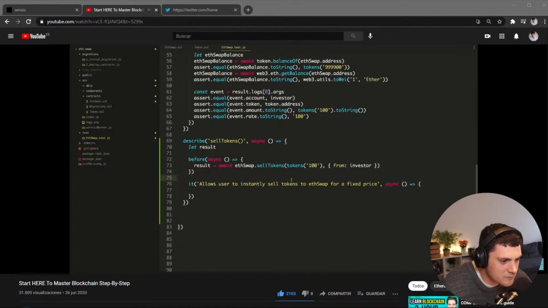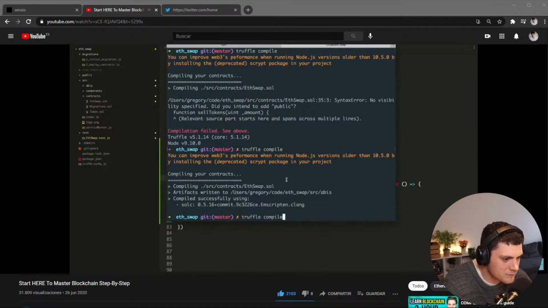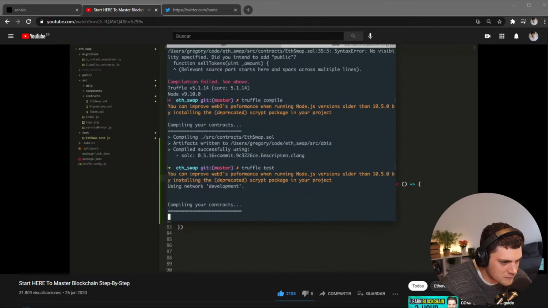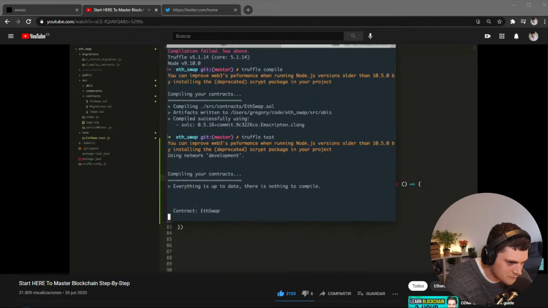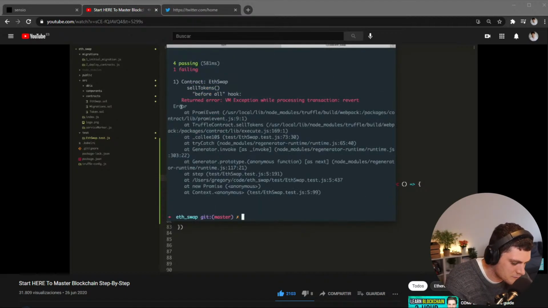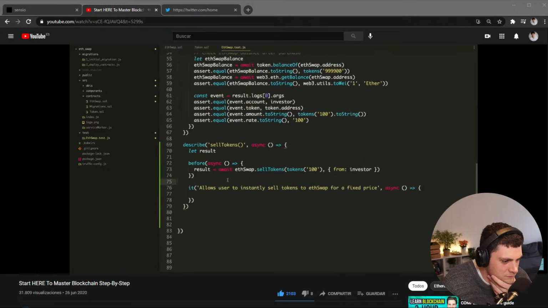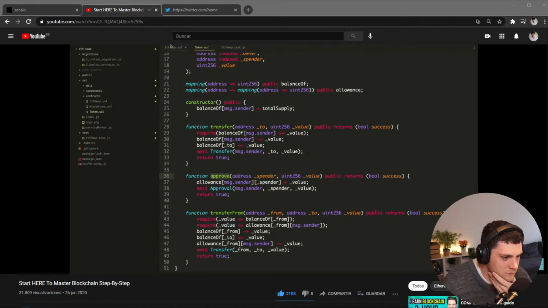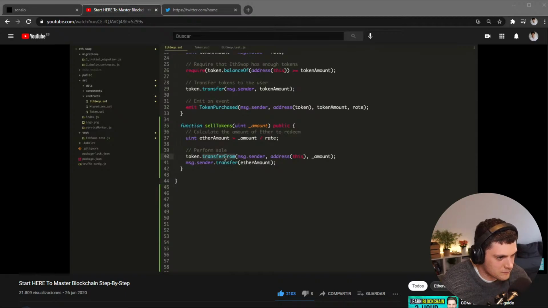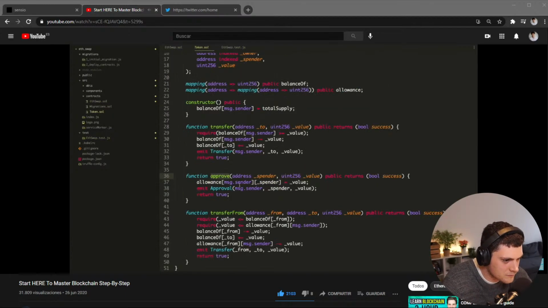So I'll show you. This is going to blow up. Truffle test. It's not going to work, and I'll illustrate why. Okay, boom. It reverted. So why? Well, it's just like what I was saying a minute ago. In order to call transfer from, we have to approve the tokens before the smart contract can spend them for us.